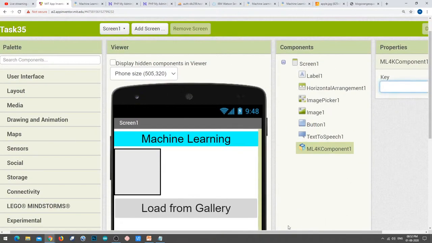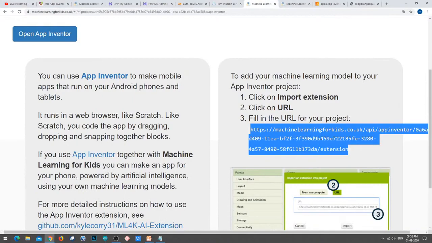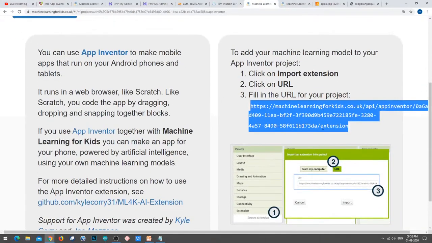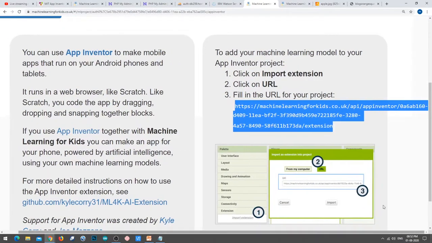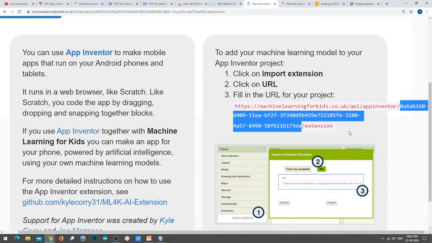So here we have to pass the key. Okay, what is the key? Let us see the key here. Okay, so key is nothing but this. Key is nothing but from here to here. This is called key. Okay, let us copy that key from after this to here.